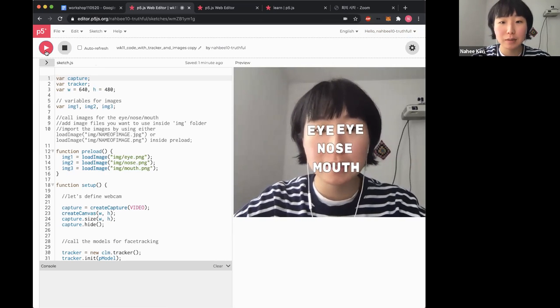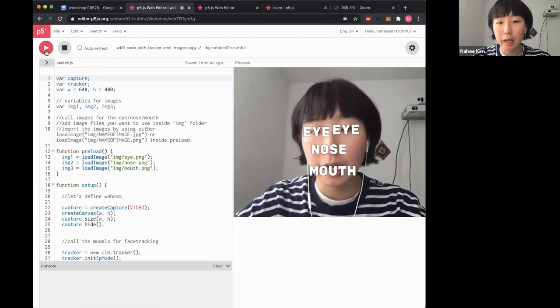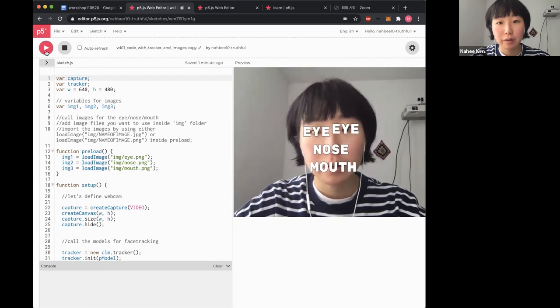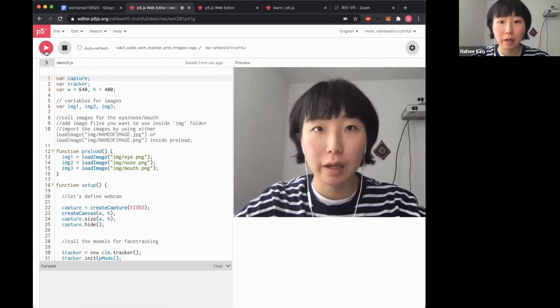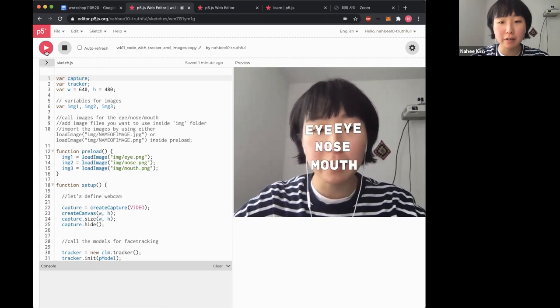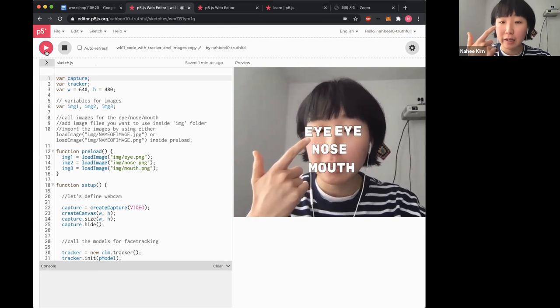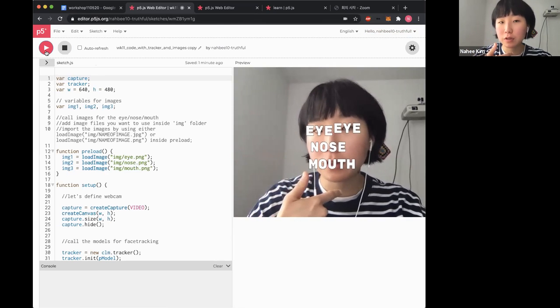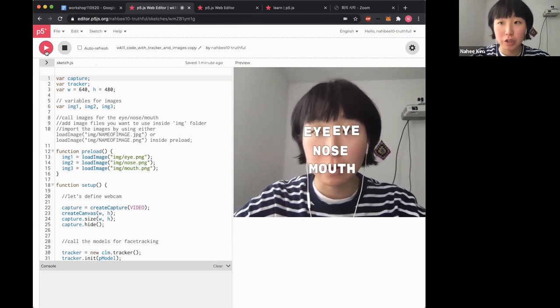So in this sketch, I put some images over my eyes, nose and mouth using the image function inside p5.js.